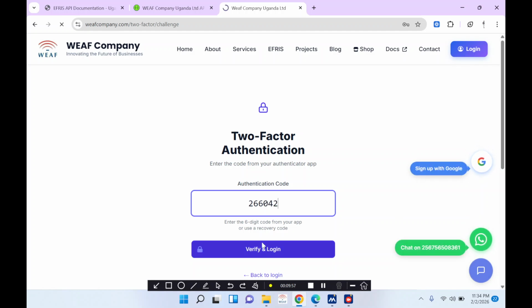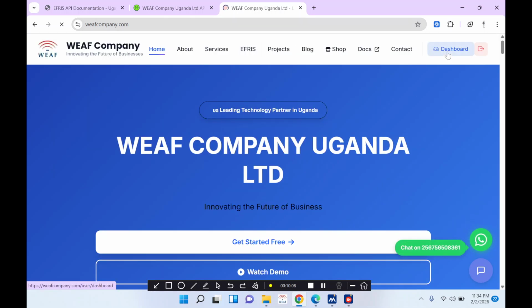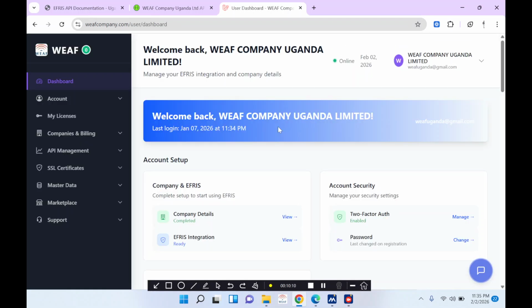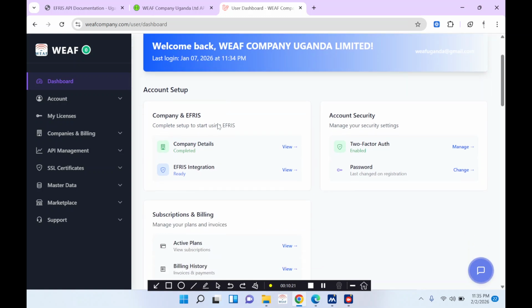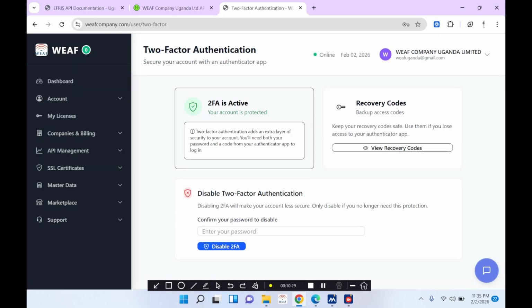By the time you're seeing the video, your token will not be working because it keeps changing. So how do you set up the two-factor in case you need one? Just come here and click on manage. After clicking on manage, you'll go ahead and scan the QR code to set up the two-factor authentication.